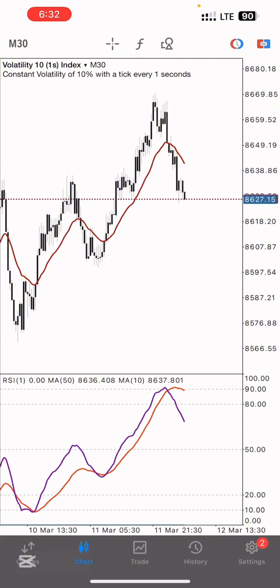Okay, so we can see we have the RSI, and then we have the moving average on the RSI, and we have another moving average on our main chart. Basically, the RSI and the moving average on it tell us the direction that we are going to follow. How it works is very simple. You have to make sure that the market is either oversold or overbought. So currently on my chart on Volatility 10 1s, the market is currently overbought at this level.